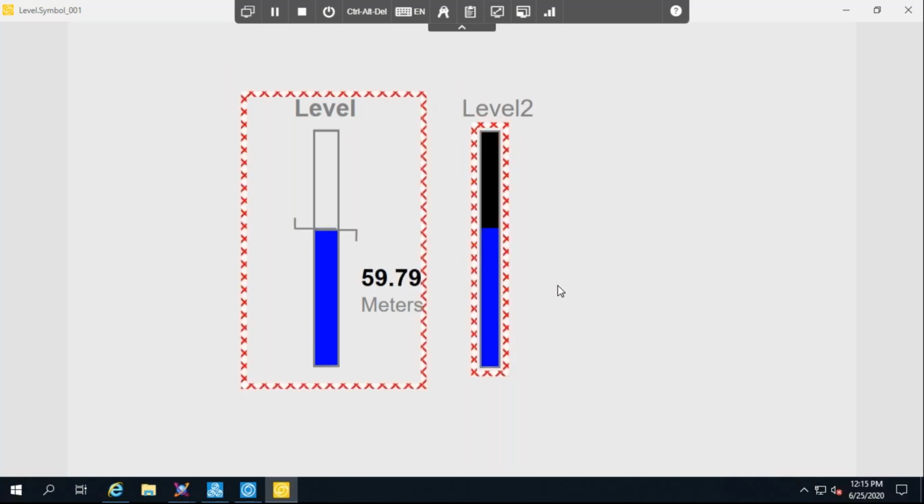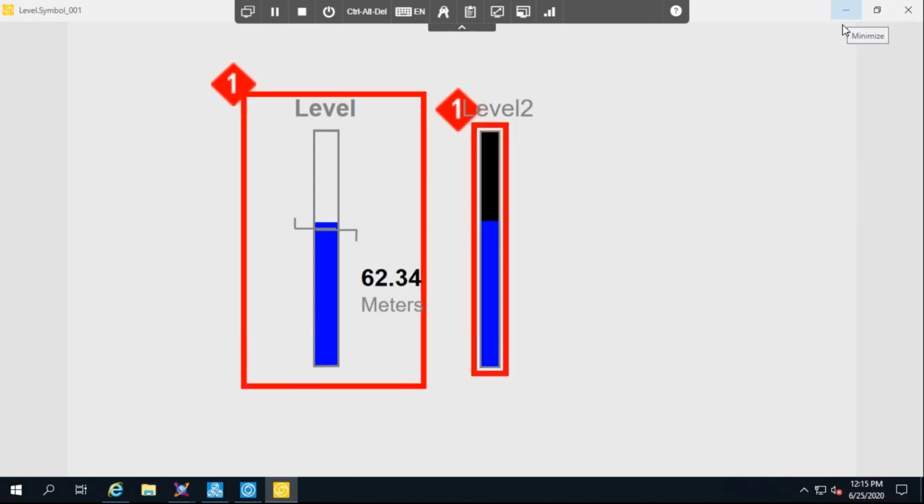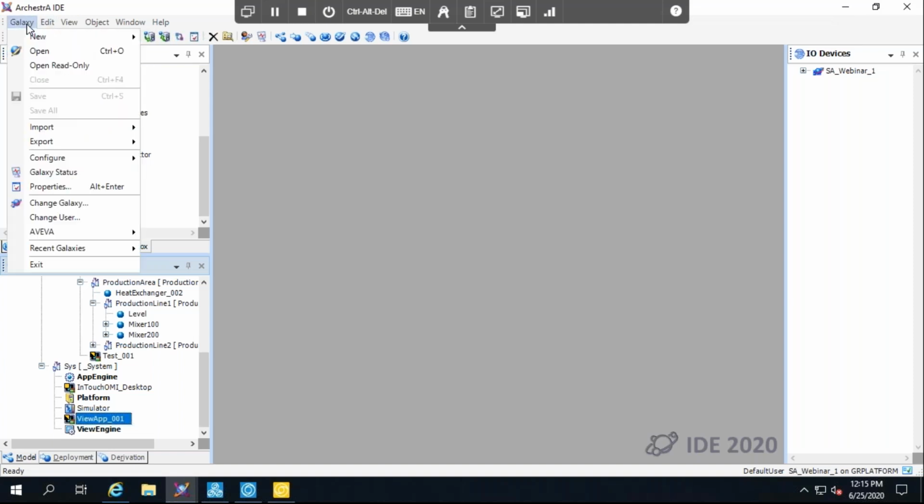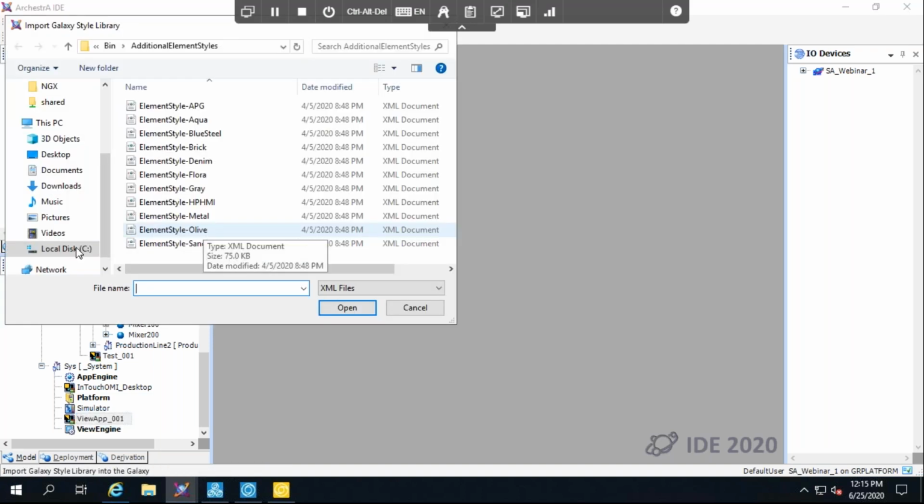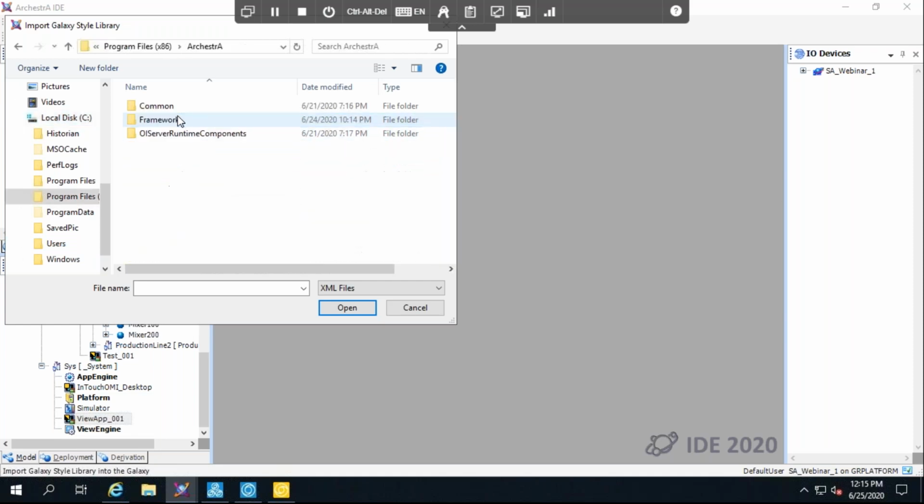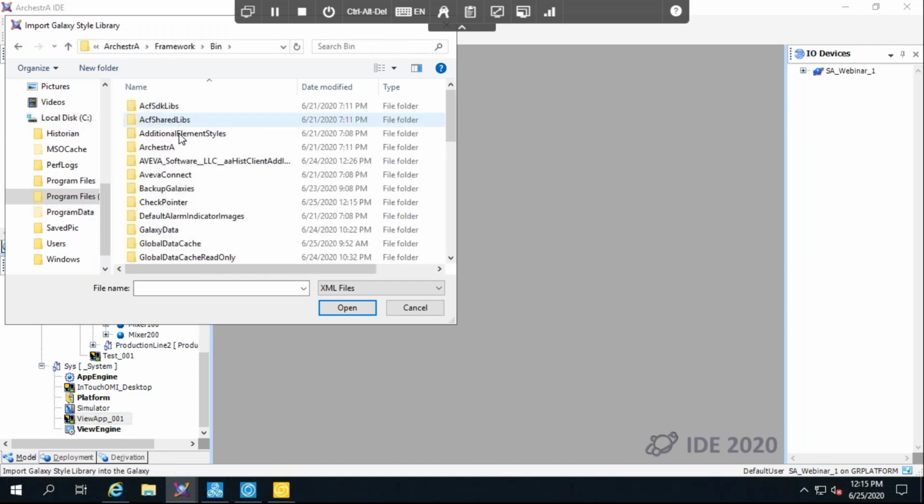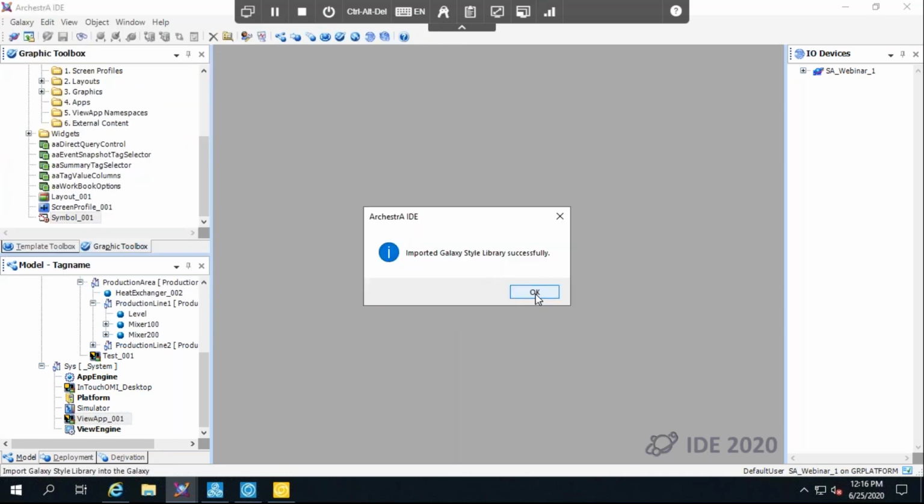You can build also, in case you don't want this grayscale, you can build your own Galaxy style library. But also there is a pre-built one in case you want to change this gray background and monochrome. The pre-built ones, you can import them and find them in the Galaxy style library. Local disk C, program files 86, orchestra, framework, you go into bin, and additional element styles. Also, these element styles can be used, for example, brick, metal, olive, sand. These also are monochrome. Let's choose the aqua, open, and it's imported successfully.